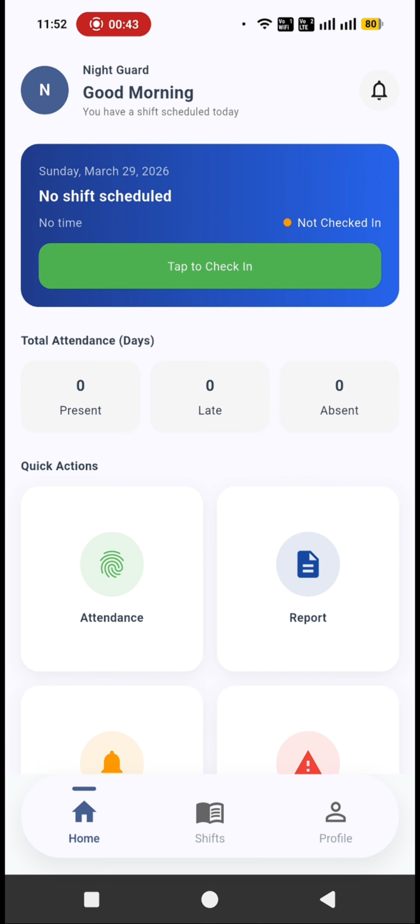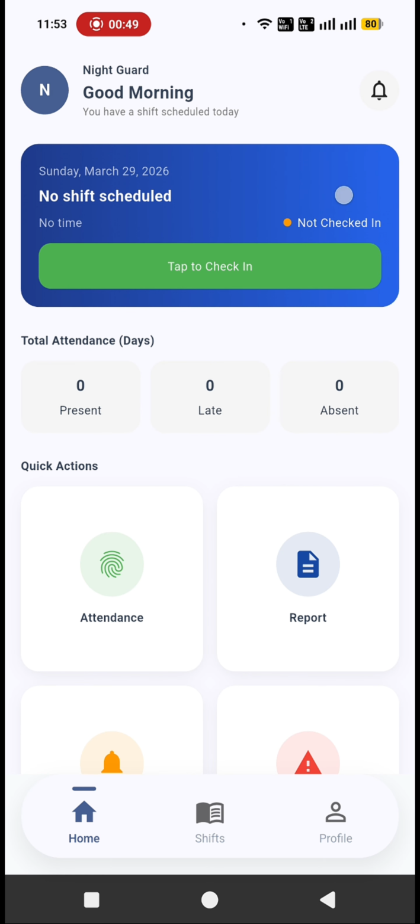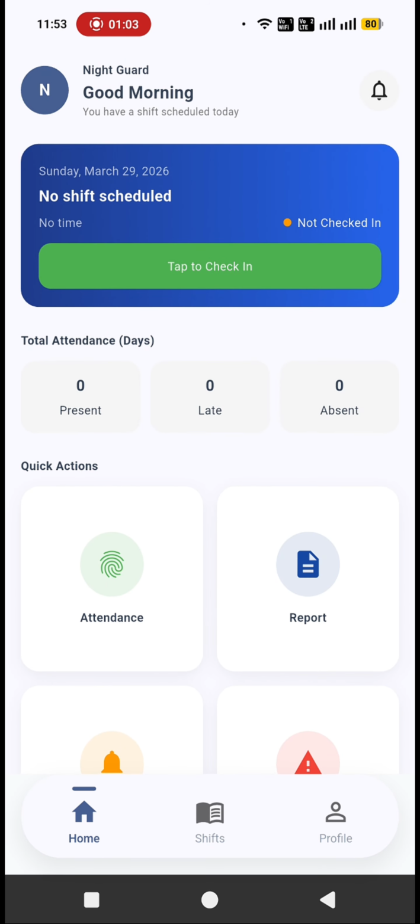Below this, you will see the Tap to Check In button. This is one of the most important features of the app. When you arrive for your duty, you simply tap Check In, and your working time will start. When your duty is finished, you tap Check Out. This allows the system to calculate how many hours you worked. If you haven't checked in yet, the status will show Not Checked In.